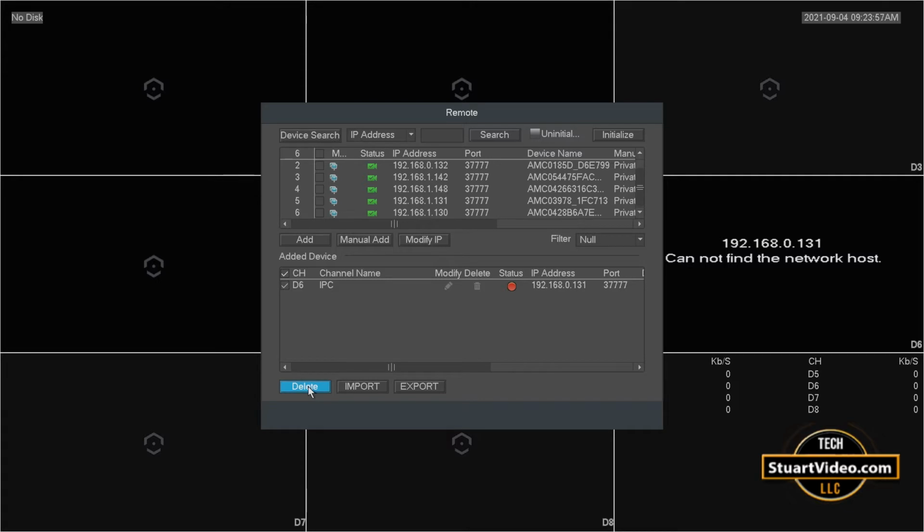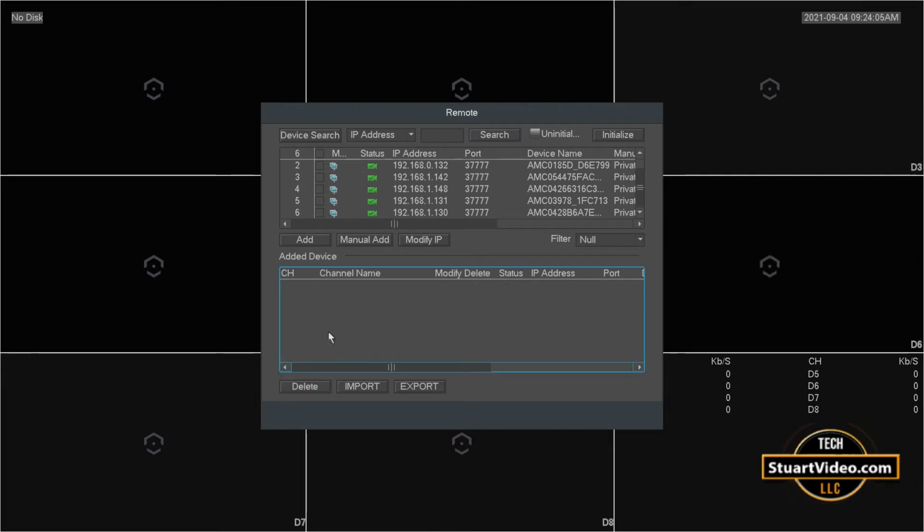Yeah, ignore the beeping. That's from another machine. Okay, you're going to go down to delete. And you will see it is now deleted. Now, the reason you got to do this is because you're going to be modifying the cameras that you had installed with the correct address.